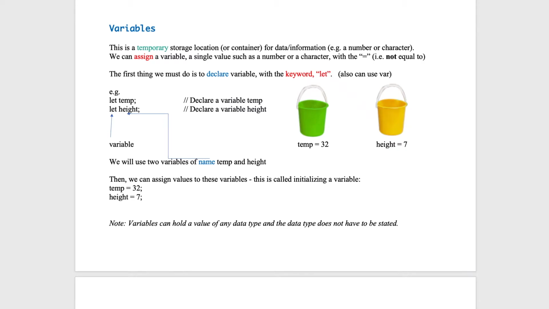Variables. This is a temporary storage location or container for data and information, for example, a number or characters of text. We can assign a variable a single value such as a number or a character with the = sign. This is not the same as equal to. This is an assignment. The first thing we must do is to declare the variable with the keyword let.